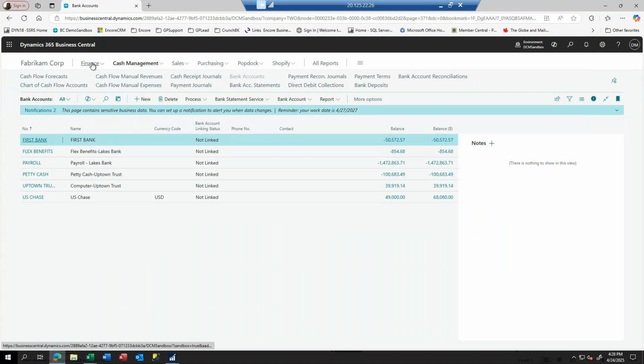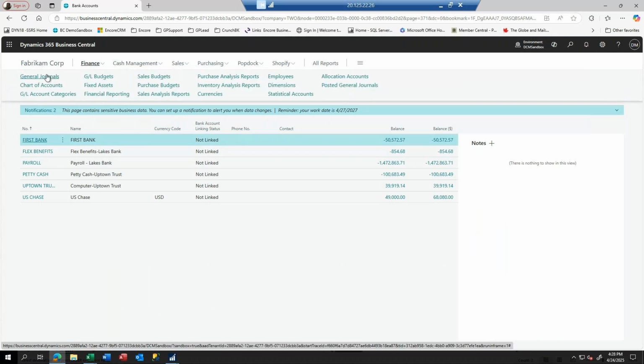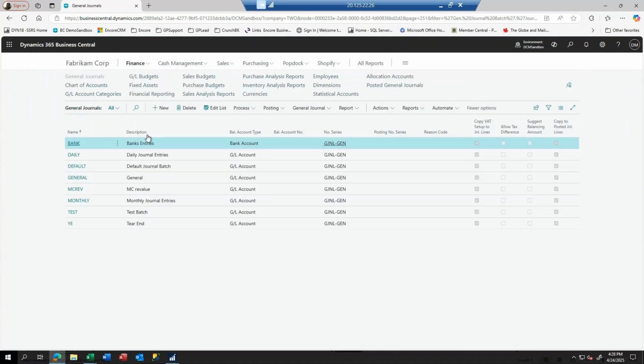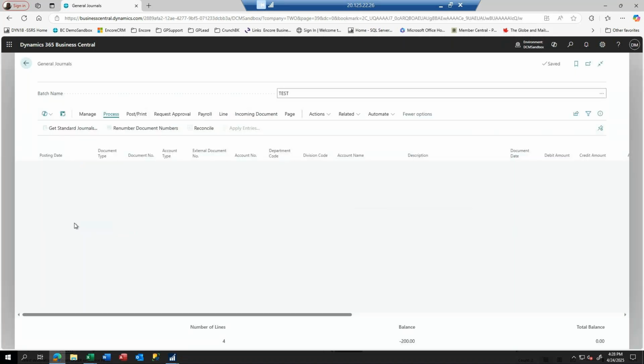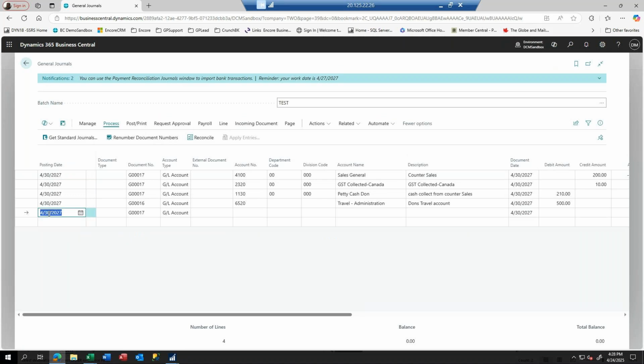Now it's under a general journal. You can do it under a general journal. So we can go back to our same test batch here, like so. And when I click on here, I can go across here, and let's go.